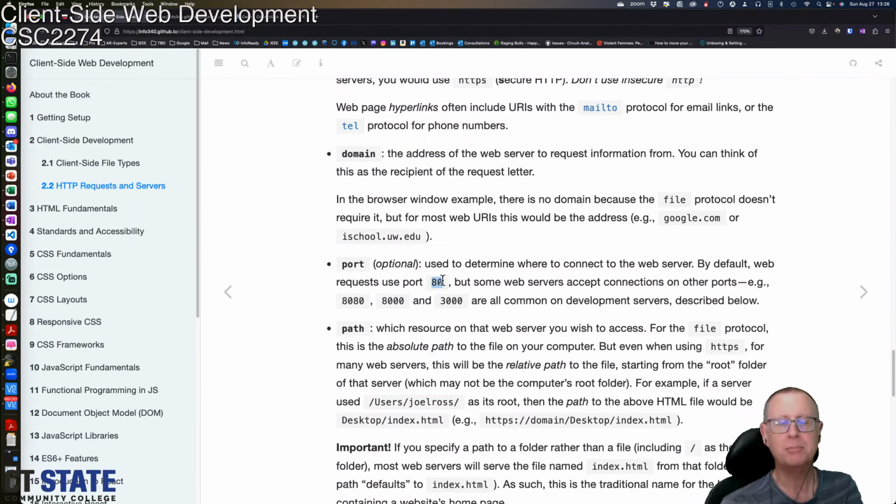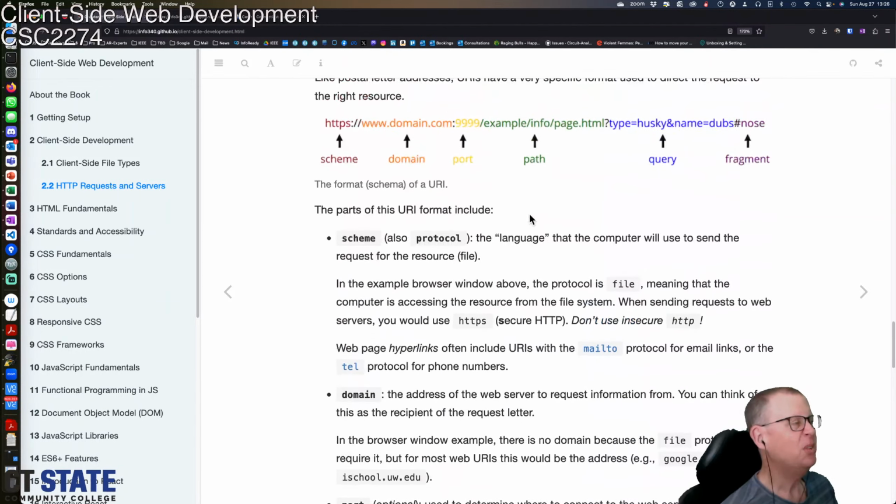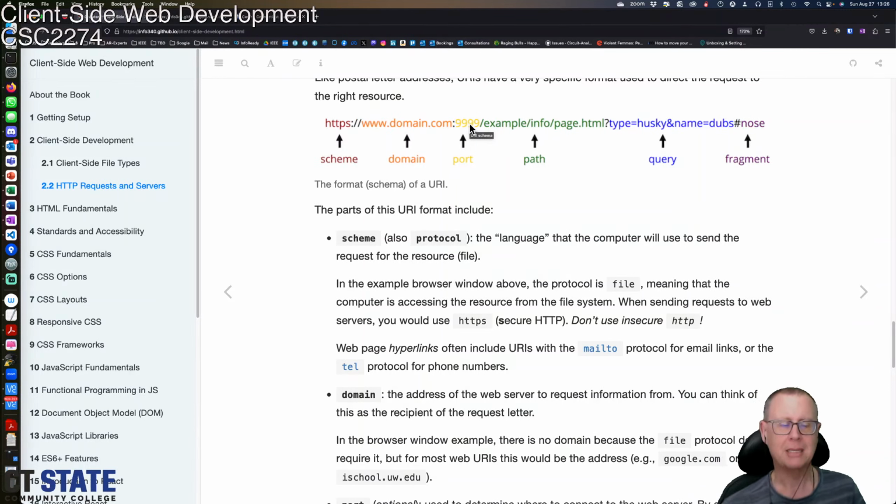It can be any number between probably 1 and 65,535. I think it's a 16-bit unsigned number, so I think it can go up there. But usually it's in the well-known ports range, and usually that's below 1024. Okay, that's the port, and you usually put a colon after the domain and give the numerical value of the port.